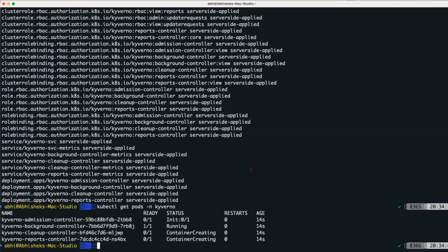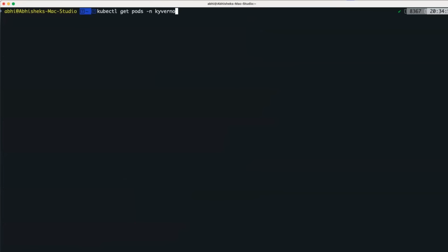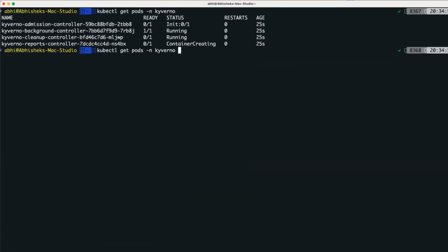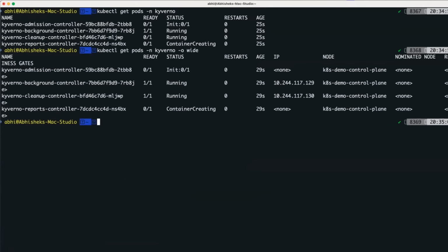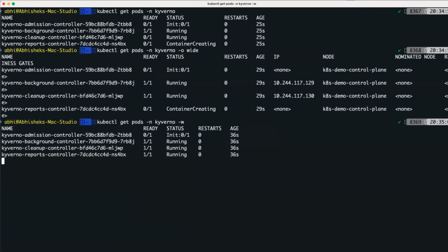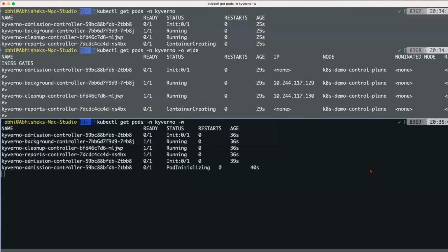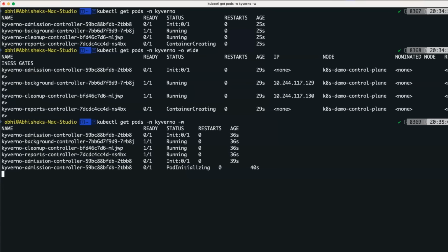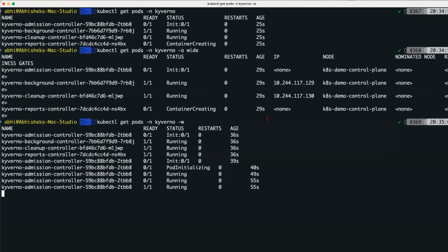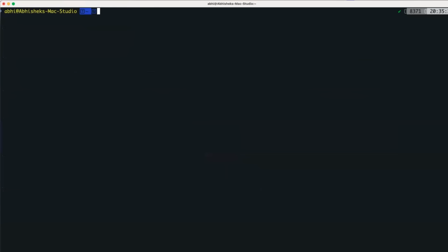Now if you notice, the pods are still not in the running state. Wait for all the pods to be in the running state. Now you have to wait for this. Otherwise, when you run the next commands, you might not see the action as complete. So I'll just add -w so that I will wait for the pods to be running. There you go. It looks like the pod is initialized. In the next few seconds, we should have the pod in the running state. Perfect.